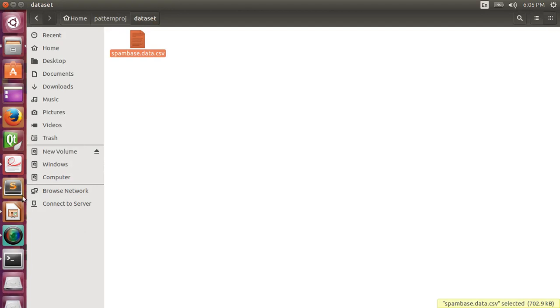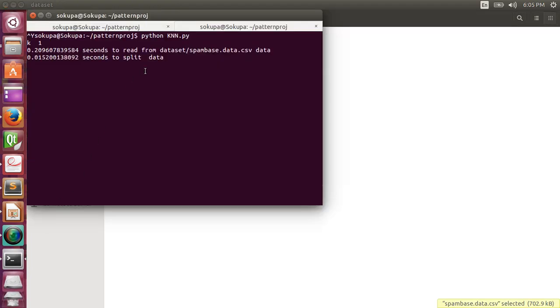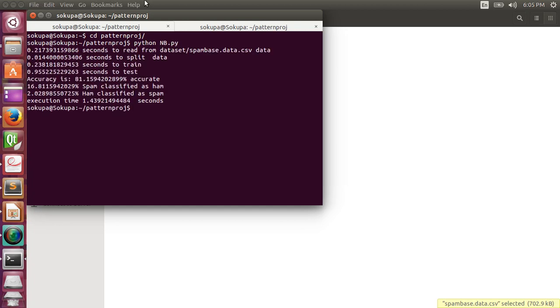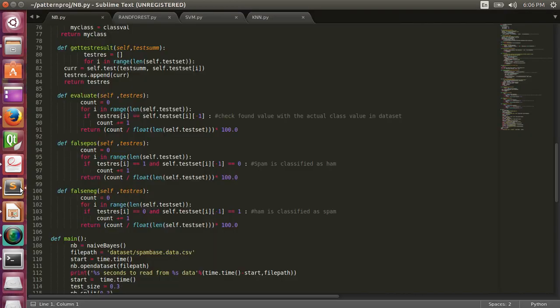Meanwhile, till the KNN runs, it will take almost 4 or 5 minutes, I will show the running of the other algorithms in a new tab. Let's first discuss naive-Bayes. As already shown in the slide, the accuracy is 81%. 16% spam are classified as ham, 2% are classified as spam. This false negative is 2%. The execution time is 1.493 seconds.